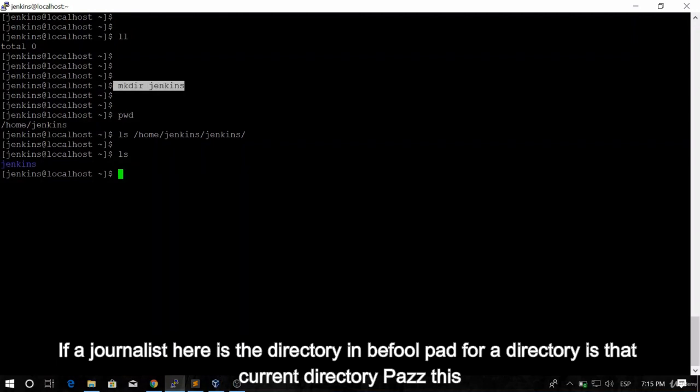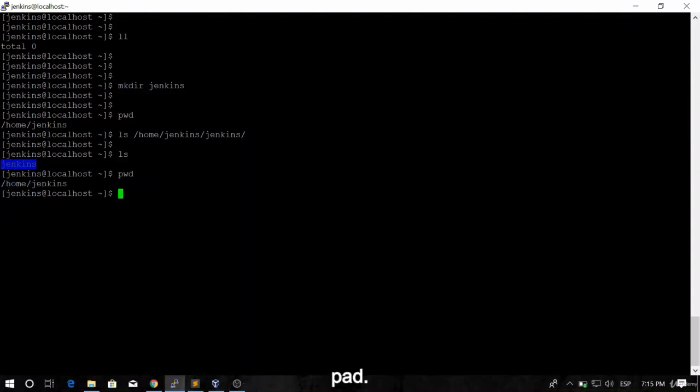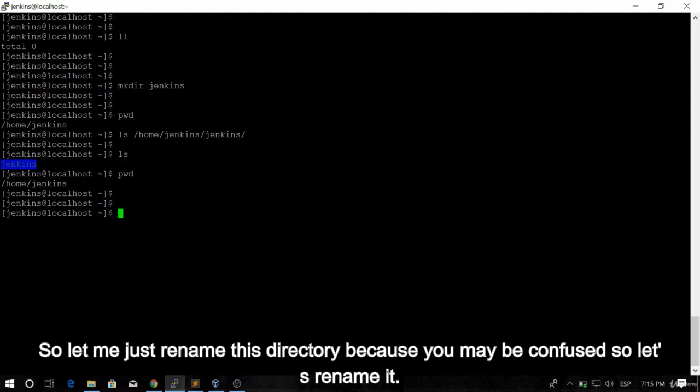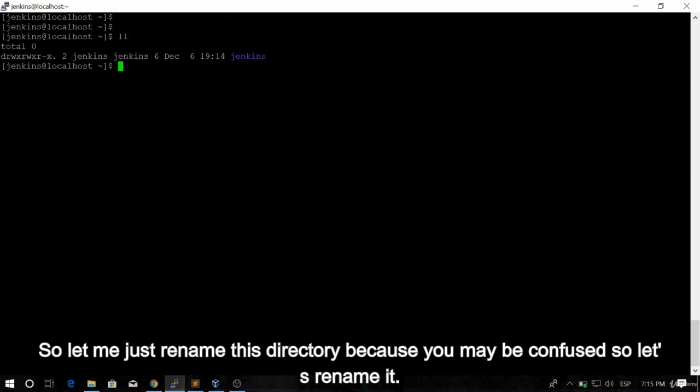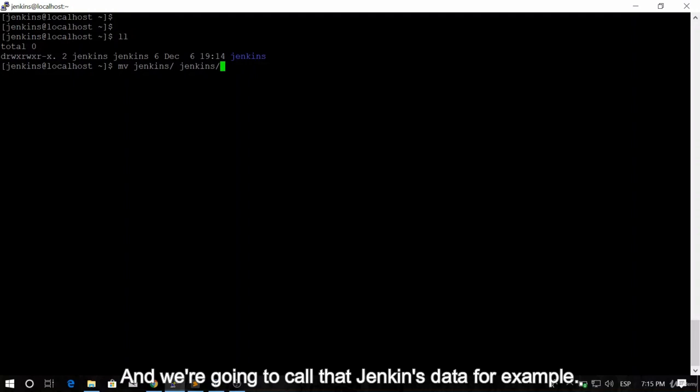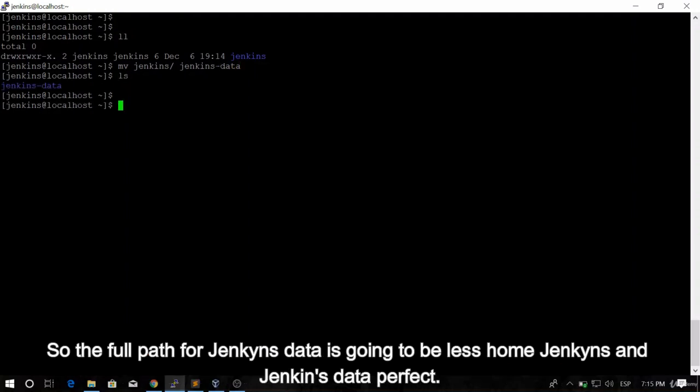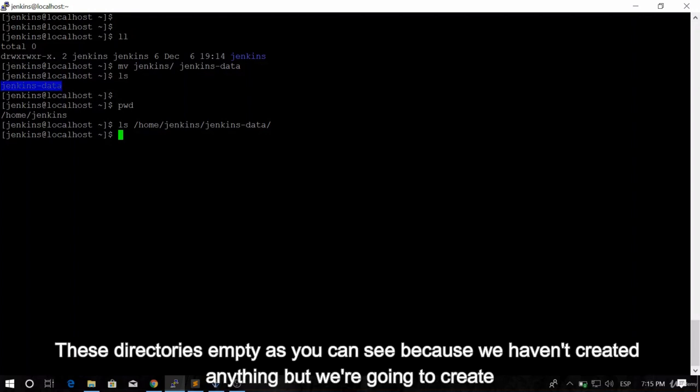If I do an ls, here is the directory, and the full path for that directory is the current directory plus this path. So let me just rename this directory because you may be confused. Let's rename it, and we're going to call it jenkins_data, for example. So the full path for jenkins_data is going to be /home/jenkins/jenkins_data. Perfect. This directory is empty, as you can see, because we haven't created anything, but we're going to create things.